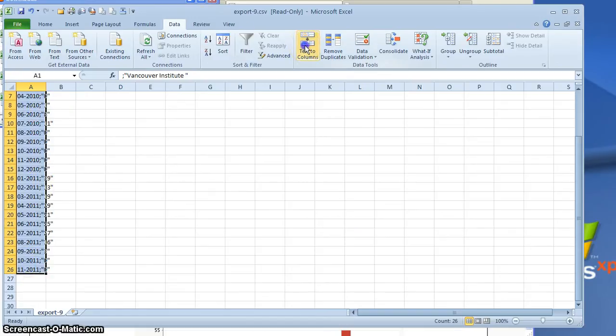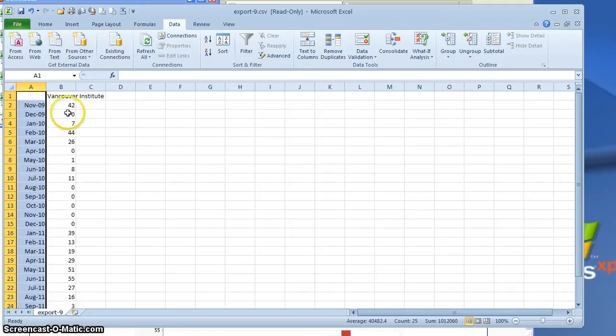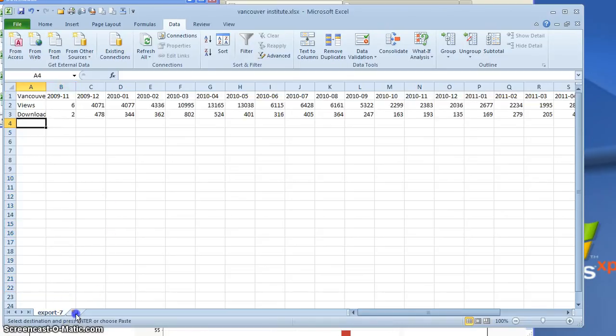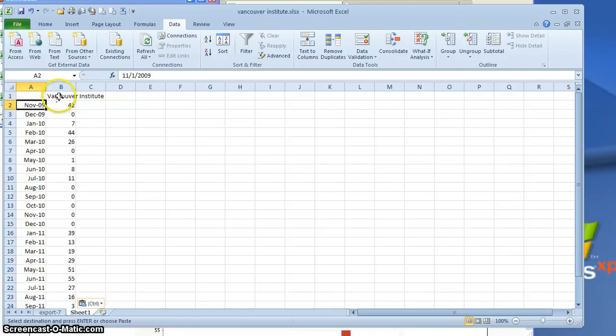Highlight all that. Text columns. Excellent. So now I'm going to copy this. Go back to my chart, open a new sheet, and just paste that in there. Wonderful.